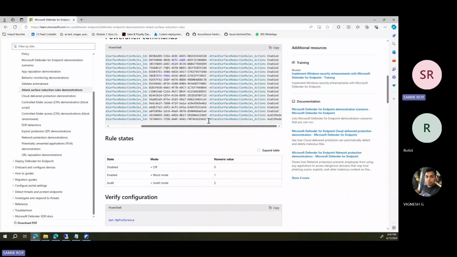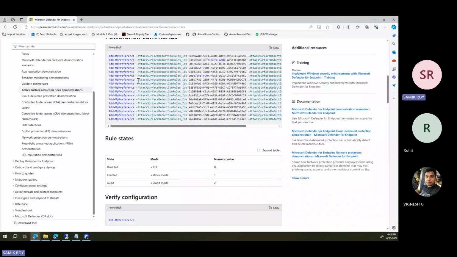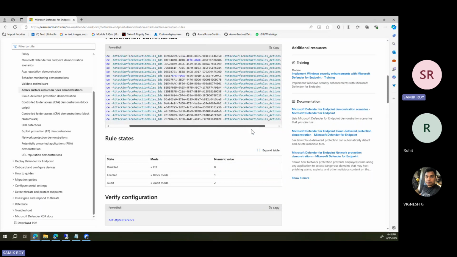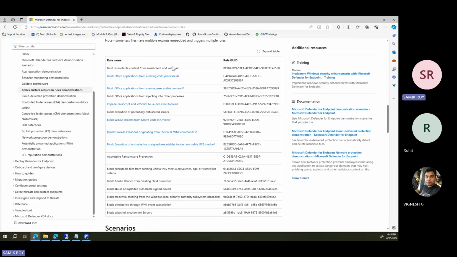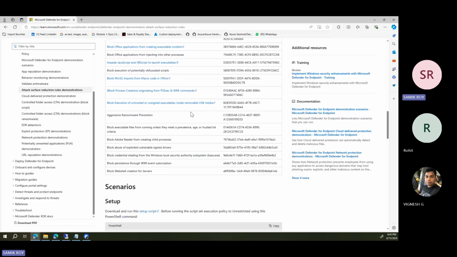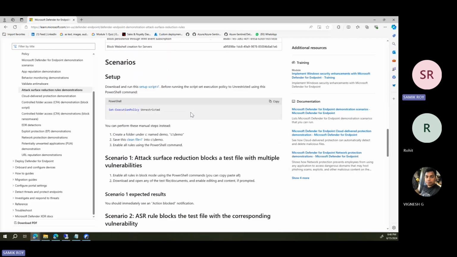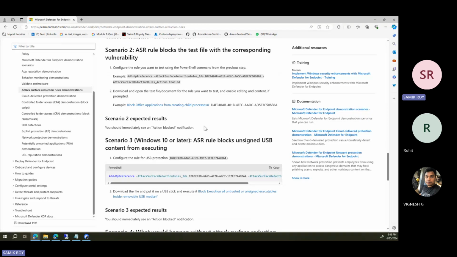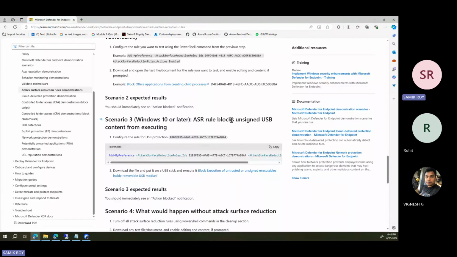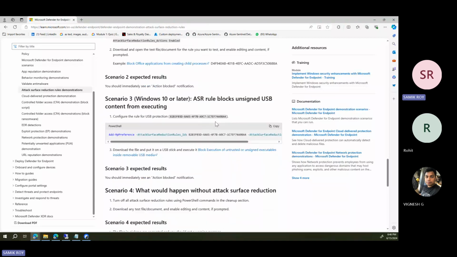And you see all the ASR rules have a PowerShell command, and it's the same command, Add-MpPreference. The only thing is you change the rule ID. It also says which rule ID belongs to what rule, right? And there are sample scripts and sample scenarios wherein you can test and deploy and things like that, right? As I was talking about, the unassigned USB thing, USB blocking can also be another rule available here, which is just right now available, right?